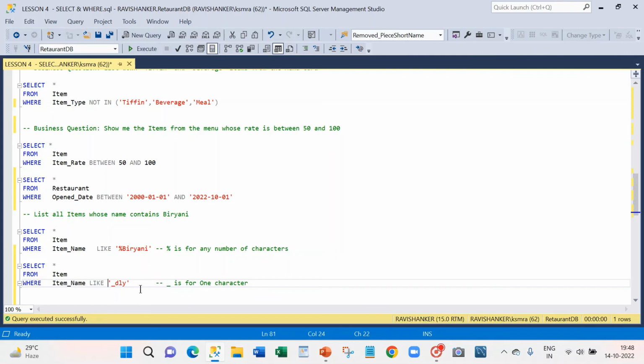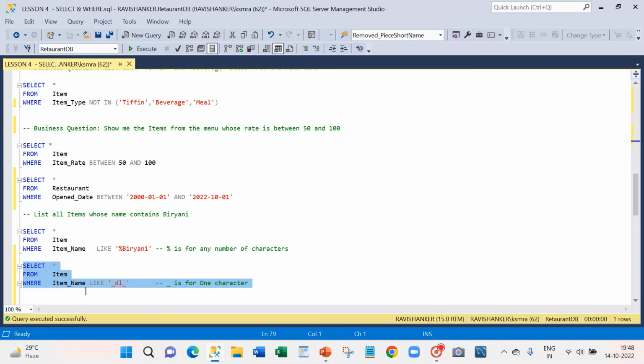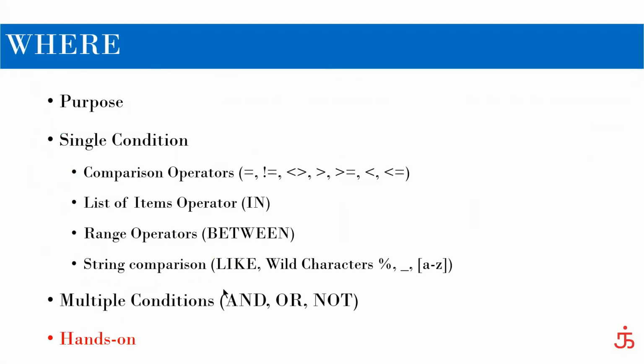For example, you can say idly, right? Here we can say, or we can use two underscores also. The second and third characters should be DL, so the first and fourth can be anything. If I execute, we'll get to see idly. Okay, so this is how we can use that.